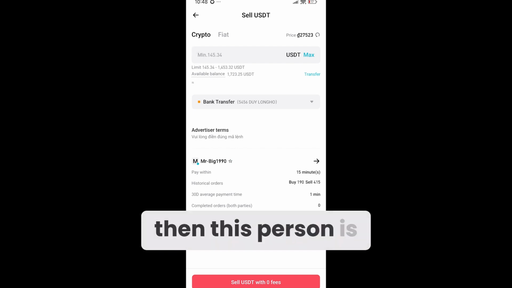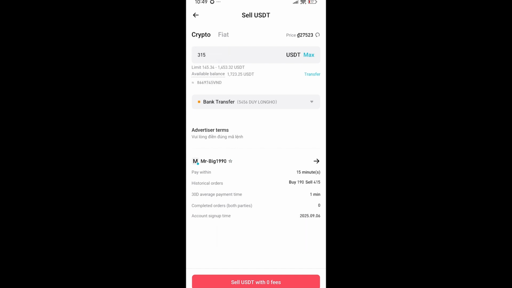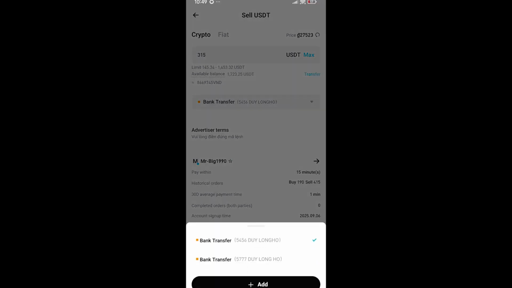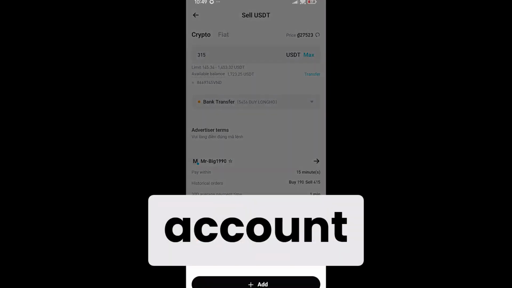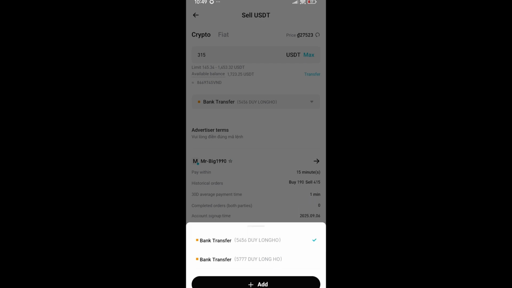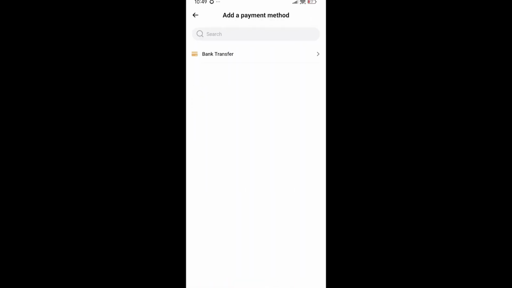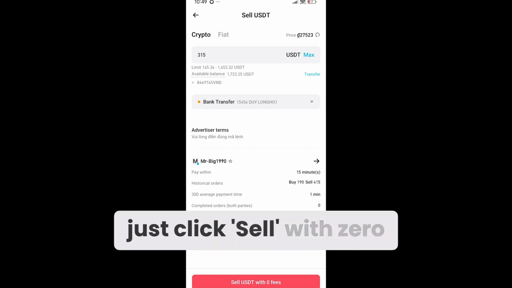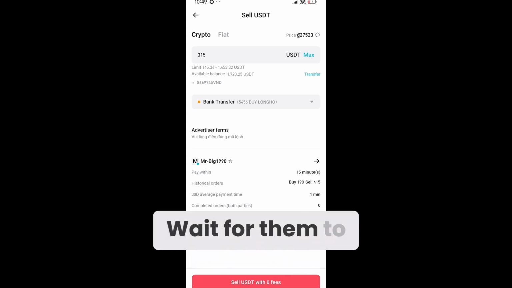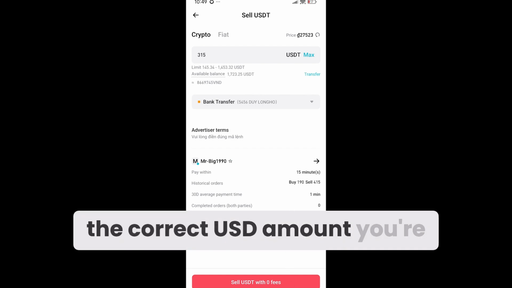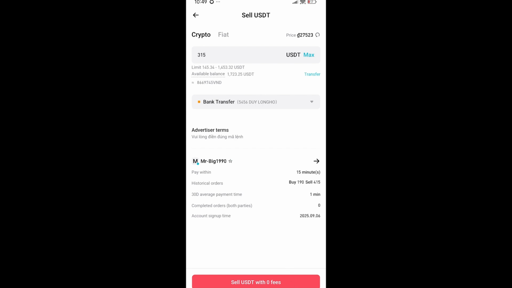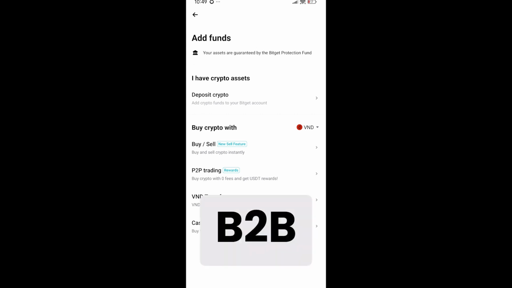Send number 2, then this person is 145,315. For the bank, you can add your account. Click Add here, then add payment methods for your country. After that, just click Sell with 0 fee. Wait for them to transfer the correct USD amount you're selling. Once you've received the USD in your account, you can unlock it for them. That's how P2P trading works.